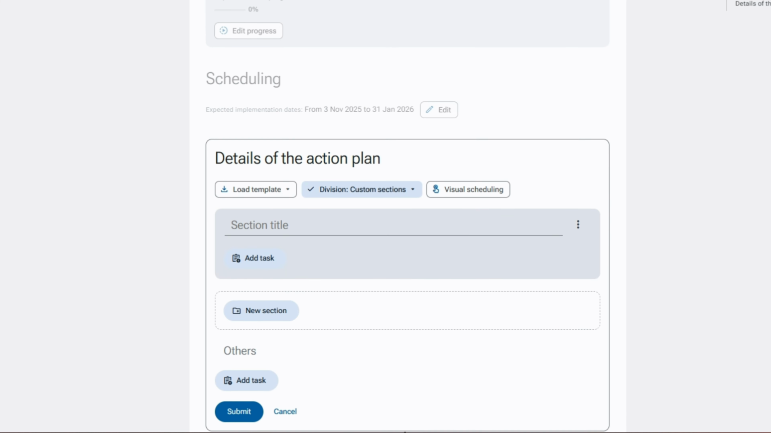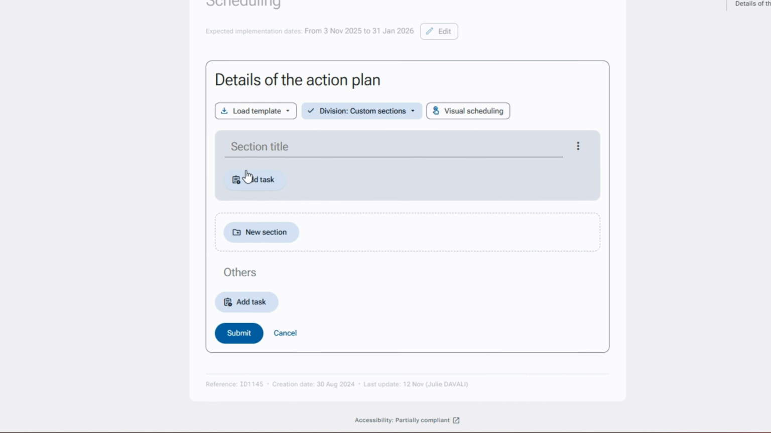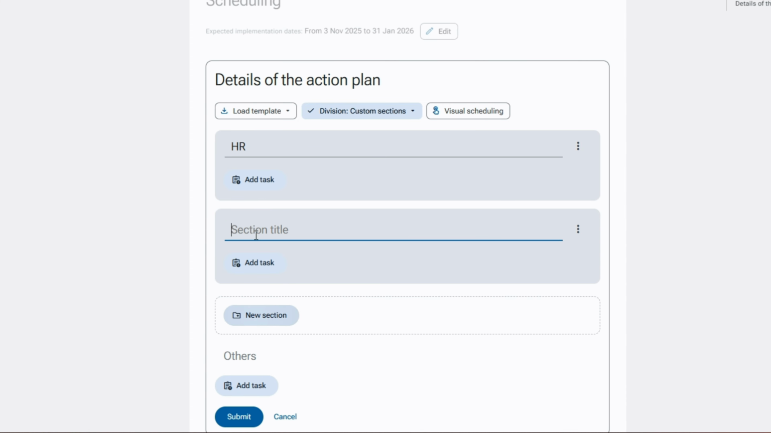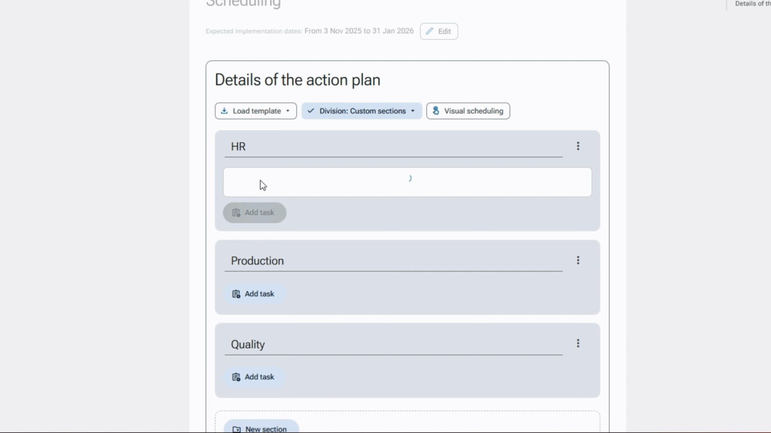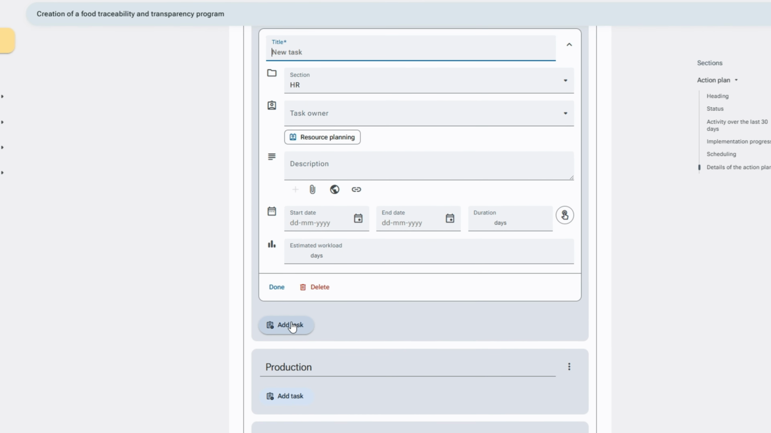In this example, we're going to create 3 sections for the 3 departments involved in the action plan. Since each department has its own tasks to complete, we'll create tasks within each section. As explained in our previous video on creating a simple action plan, you can assign a task owner, dates, and an estimated workload to each task. In this case, we'll only enter a title for each task.